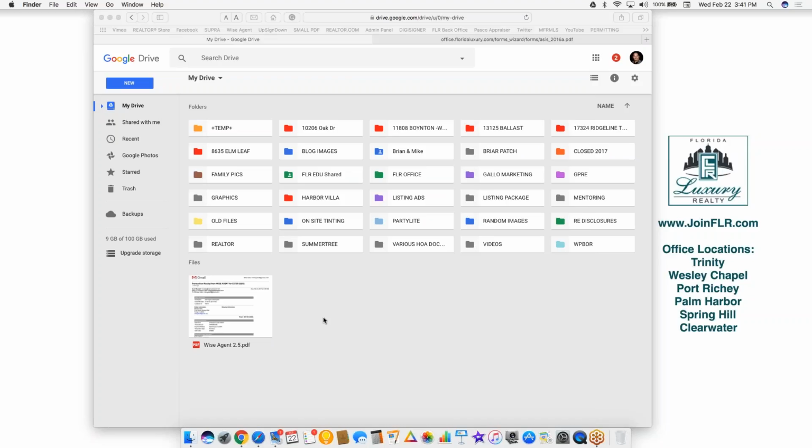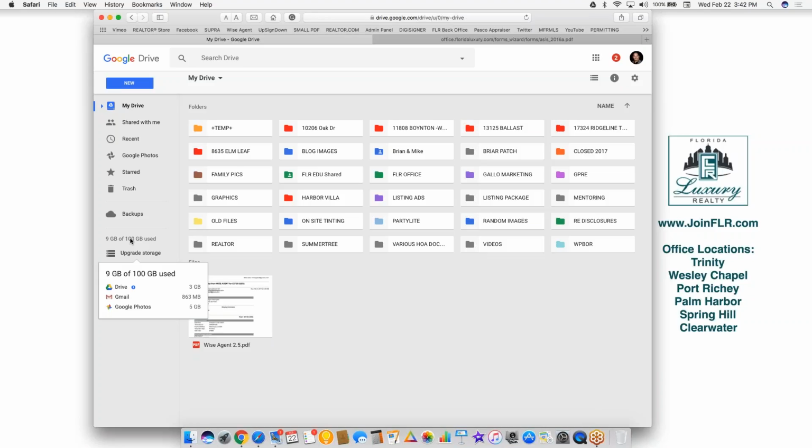Okay. So I want to look at the storage real quick. If you look at the storage on mine, I have 100 gigs available. I'm using 9 gigs of my 100 gig. Okay. If I click on that, okay, so my drive is 3 gigs. I have 5 gigs in Google Photos.